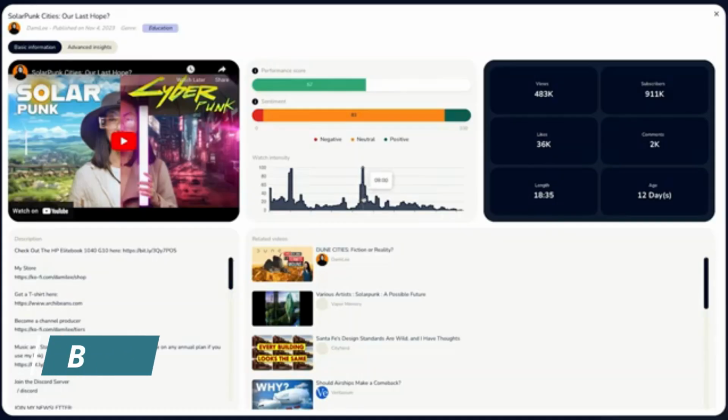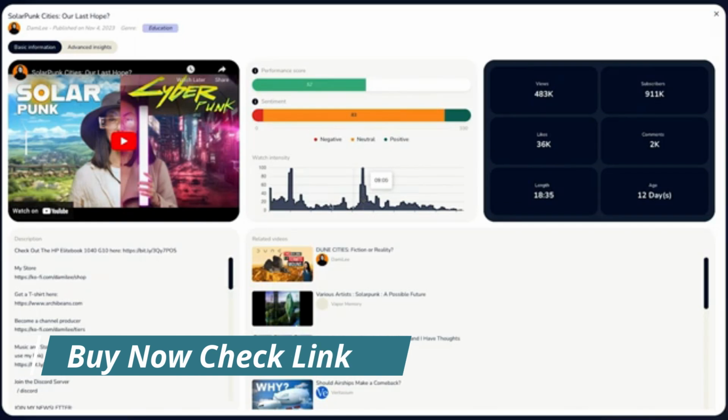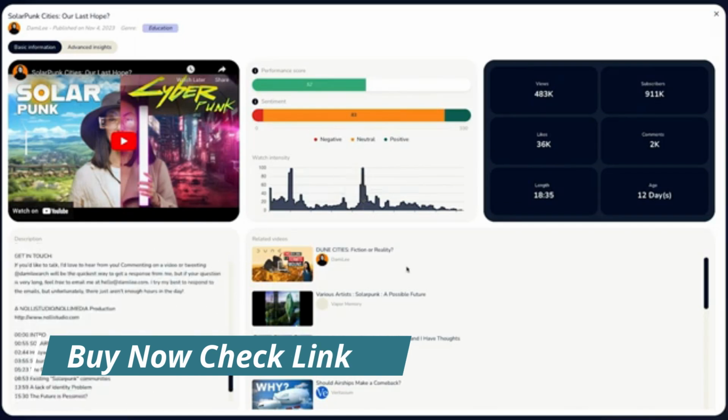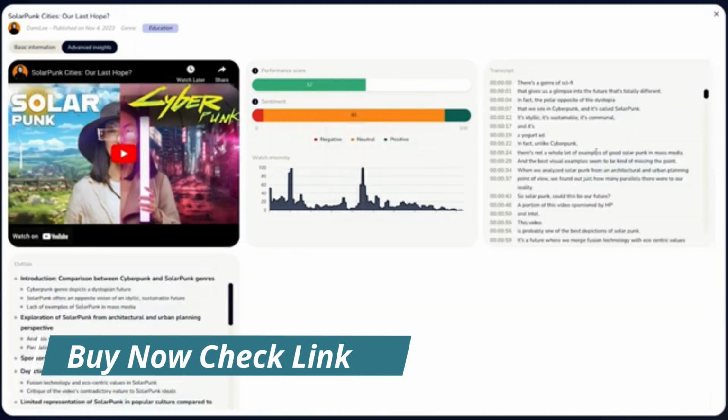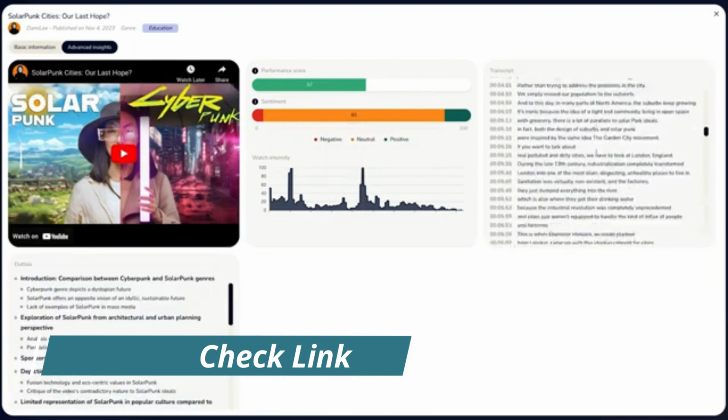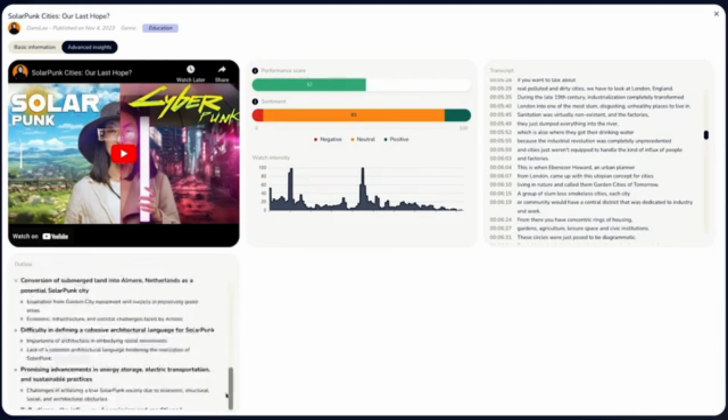Let's check out the Analyze Video feature. To get started, you just need to add the video URL. Maekersuite will instantly pull info on the video's performance, sentiment score, and watch intensity over time. Don't forget to click on Advanced Insights to get the transcript and topic outline. That way, you can break the video down beat by beat.